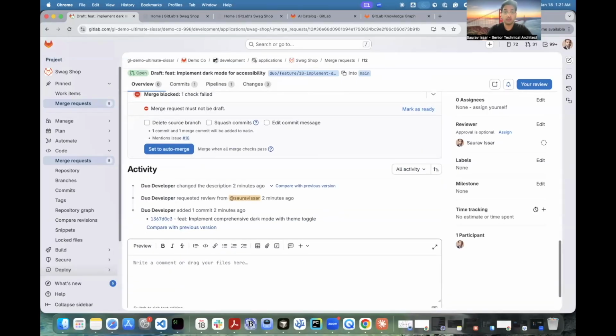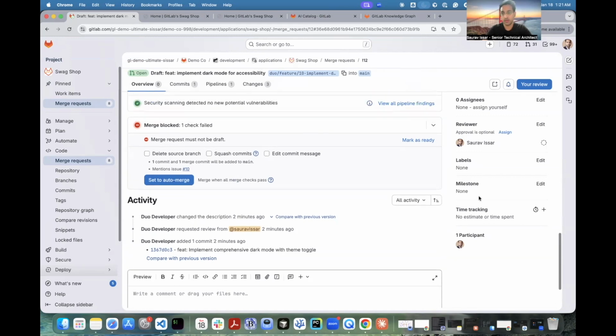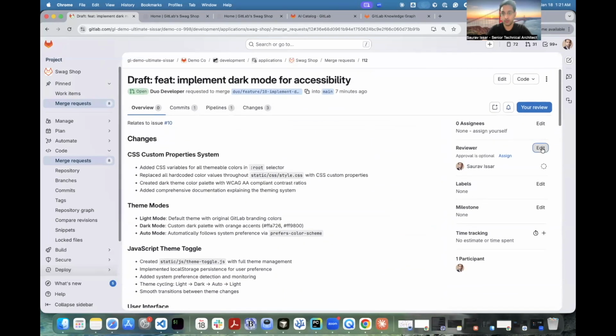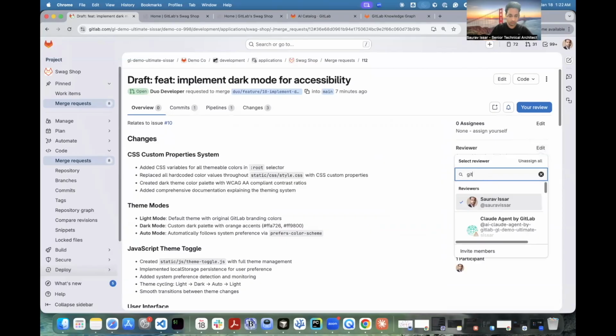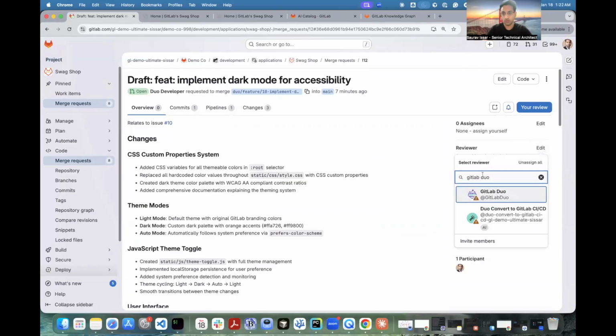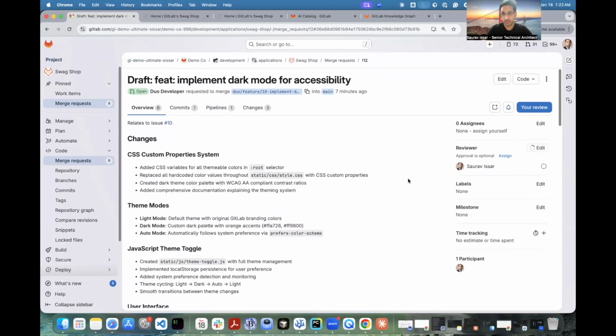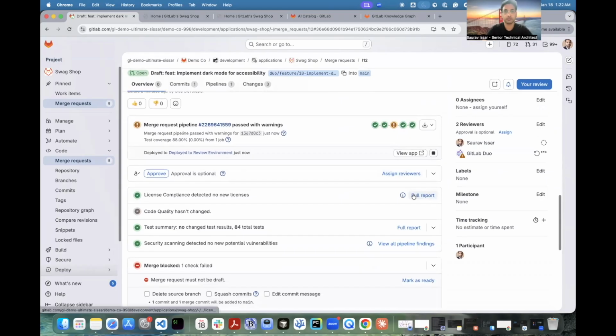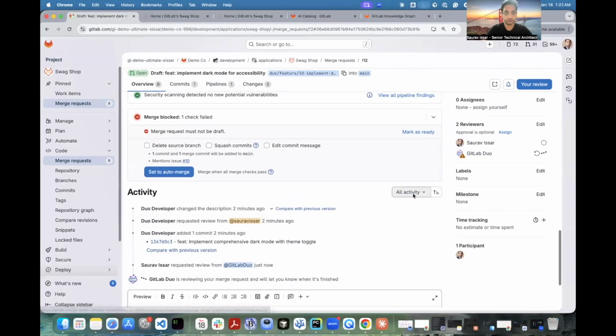Before merging, let's verify this meets our quality bar. So I will assign this MR to GitLab Duo as a reviewer so that GitLab Duo can review the code. Okay, I have assigned it. So now GitLab Duo will start its work and provide us the review.